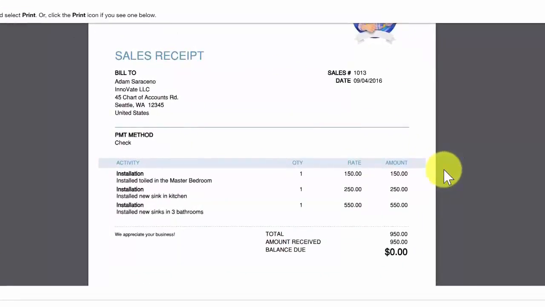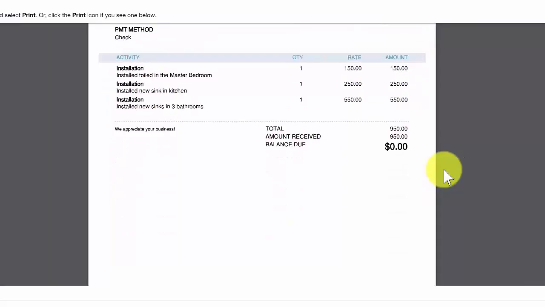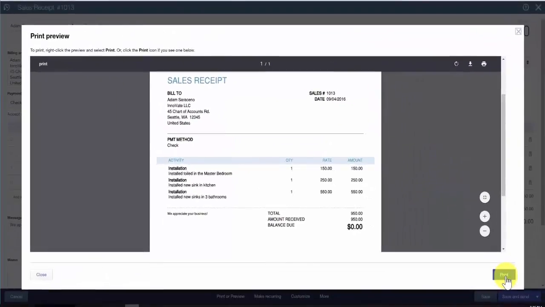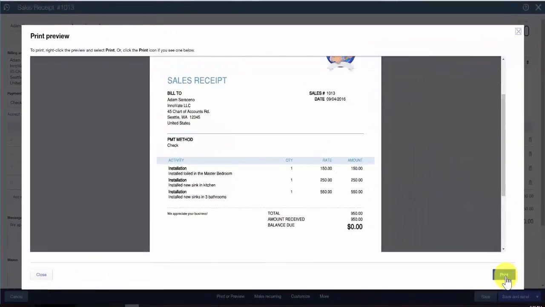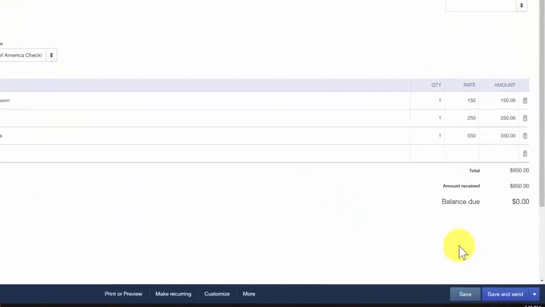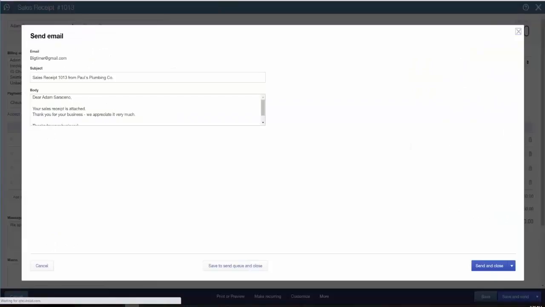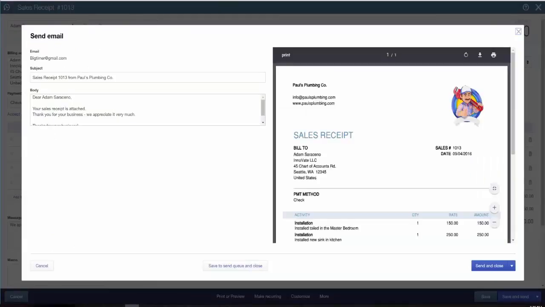After you are satisfied with the sales receipt, you can either print it out and mail it to your customer, or you can email it directly from QuickBooks. So we'll go ahead and close out of the print preview window and email this sales receipt to Paul's customer. Go ahead and click on the Save and Send button in the lower right hand corner, and that will bring up the send email form for us to take a look at.